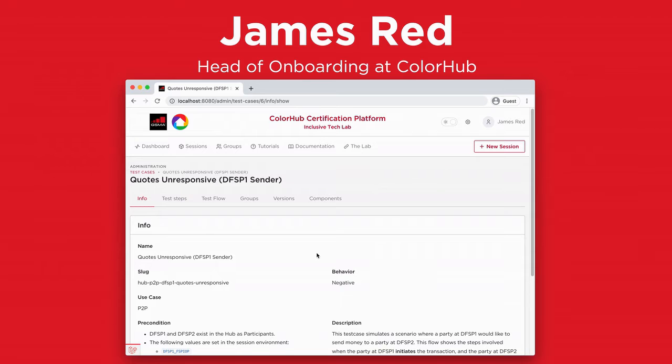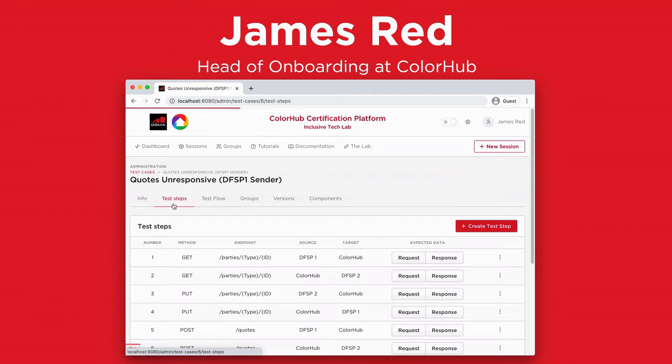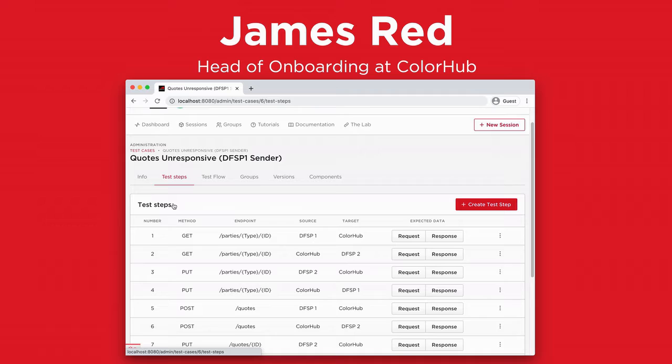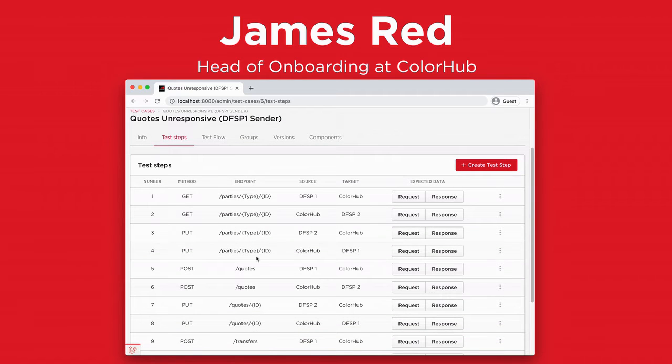Next, he reviews the test steps. He wants to simulate the case where the remote DFSP does not respond, so he identifies the put quotes step and then deletes it.